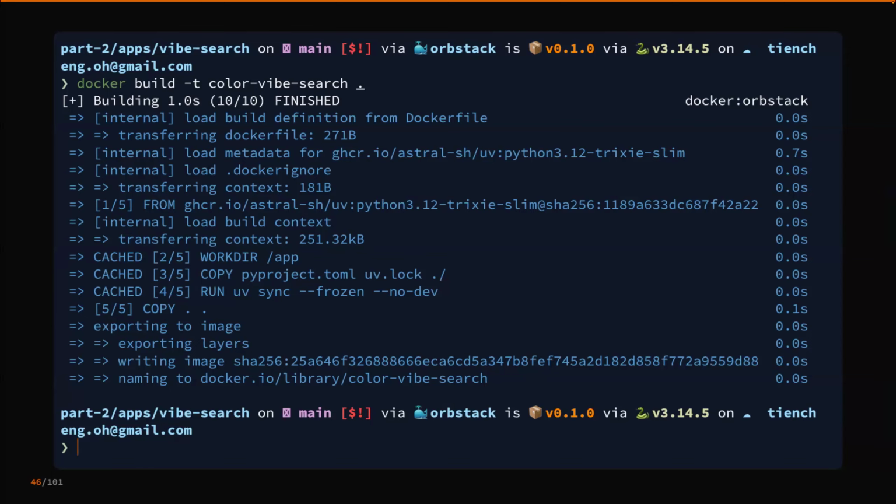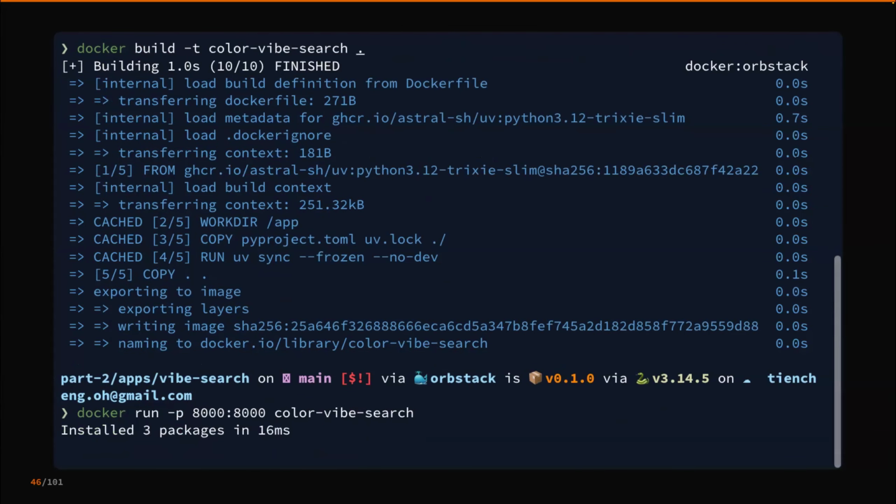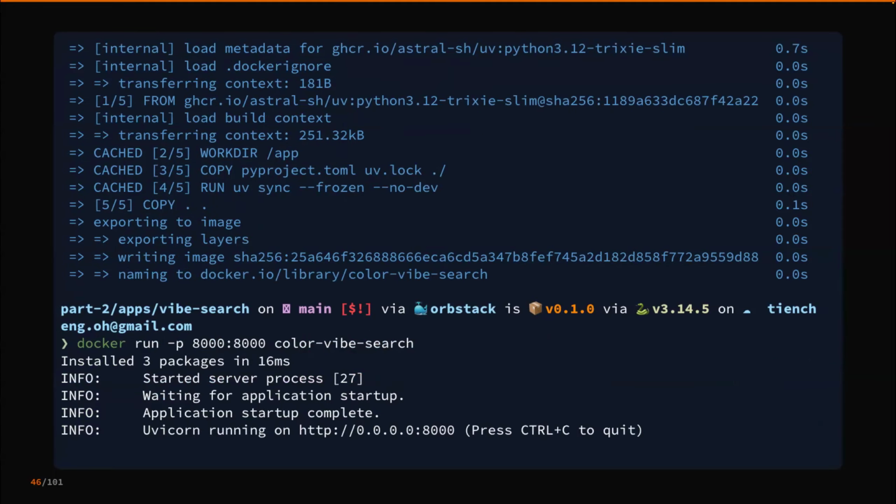The next thing I can do is Docker run. So I can do Docker run, and I'm going to use this -p flag, which is going to do port forwarding so that I can access it. And now this app is actually available on port 8000.